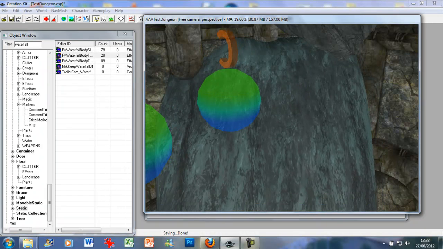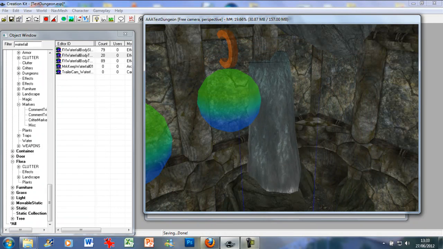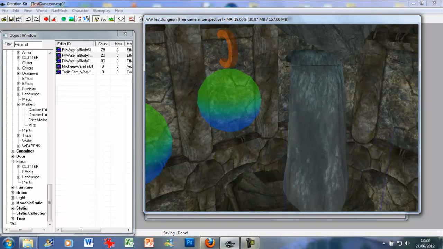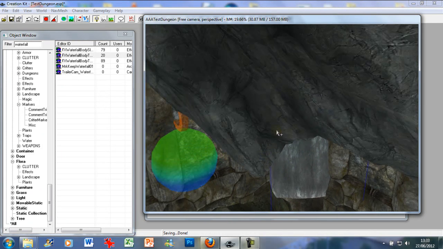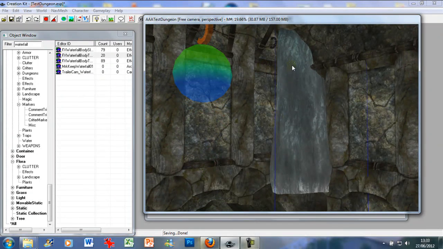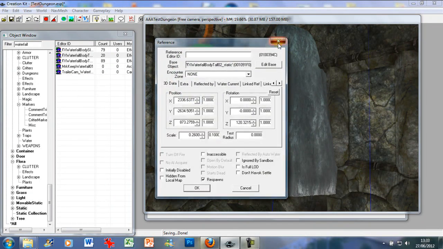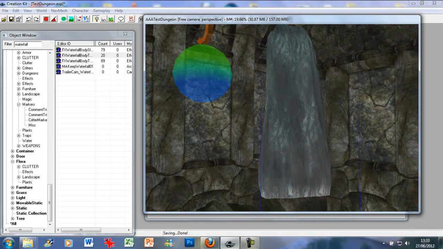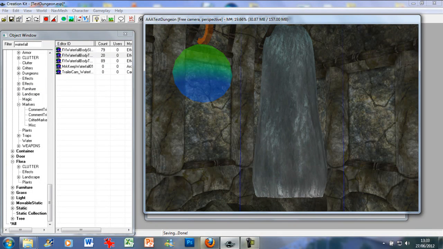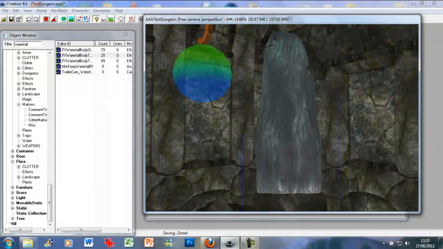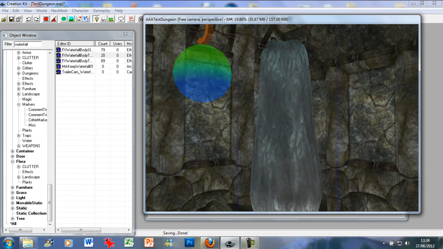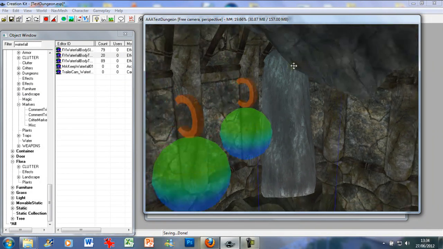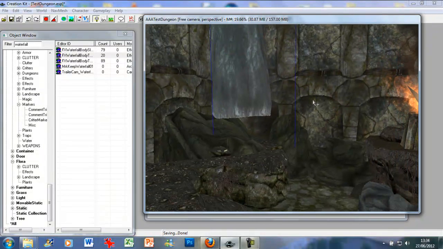Now I'm going to just scale this down because it's a bit too big. Far too big for what we need. And I want it to come in just about here, maybe. Let's push it back a bit and lower it a bit. Actually, I want it to sort of merge in. That's the first part of the waterfall.